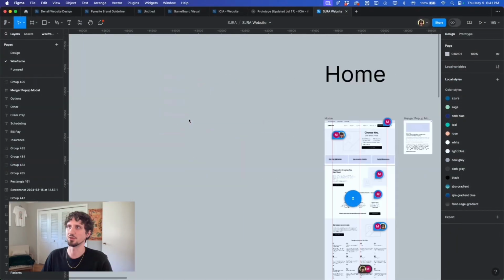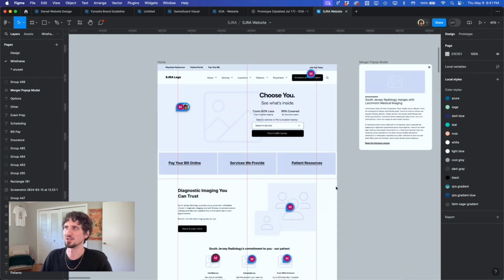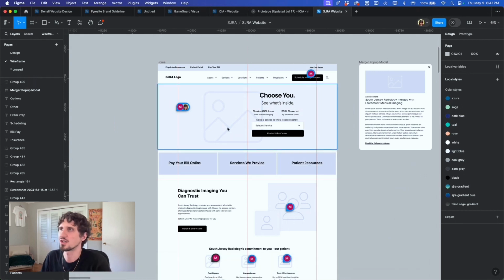So real simple, start with the home page. Always a good starting point. I always feel like the home page is your number one selling point for the whole website. It's all on the home page. So we'll start with the hero section, lay out the navigation at the top, still keeping everything very bare bones at this point.